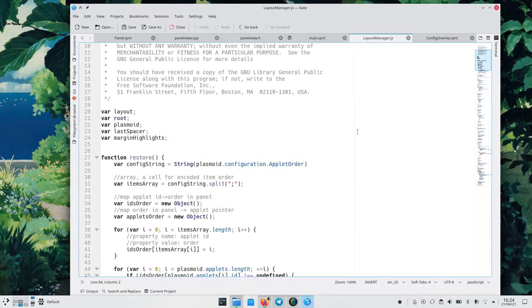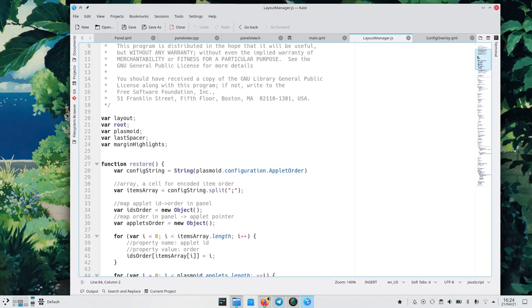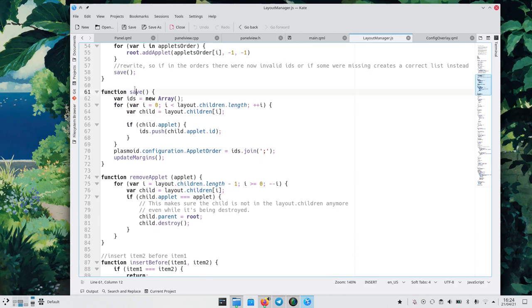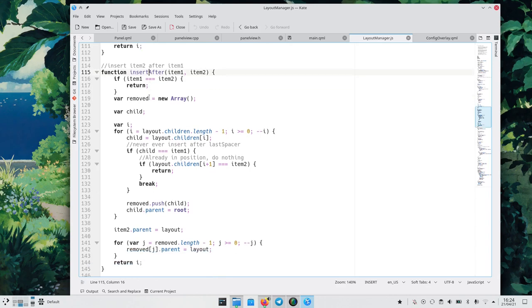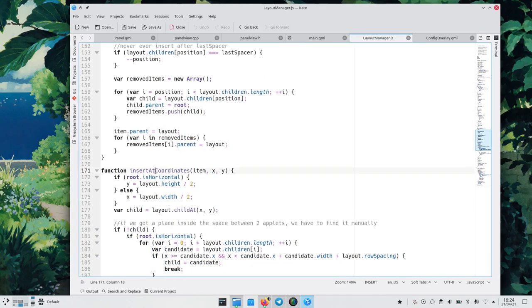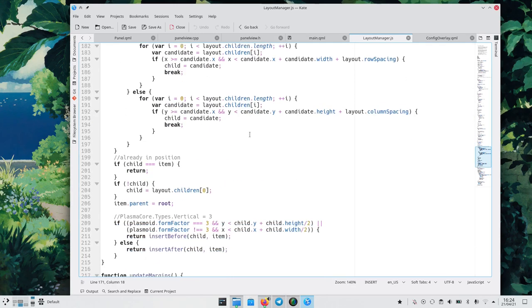And the important thing about the layout manager, it has a function to restore the panel and the position of all the elements after booting up, a function to save all of the applets when you change it, a function to remove an applet and then insert before, insert after, insert at index. All these functions are also insert at the coordinates. All of these functions are to actually insert applets inside of the panel at the right position.